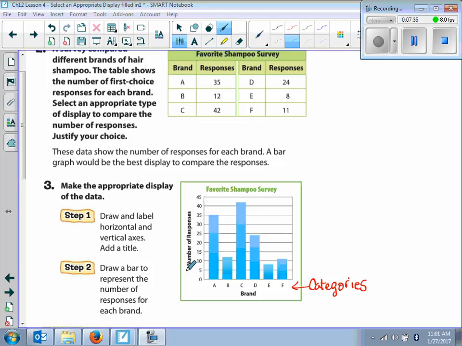Very good. Then we're going to draw a bar to represent the number of responses for each brand. So here for brand A, that's 35. For brand B, that's 12. Now here you see we're counting by fives, and here you had to estimate how much is in there. So a lot of times when I'm doing a bar graph and I have to estimate, I like to write down right on top or in the bar what the number is, okay? Just for my own personal knowledge, okay?